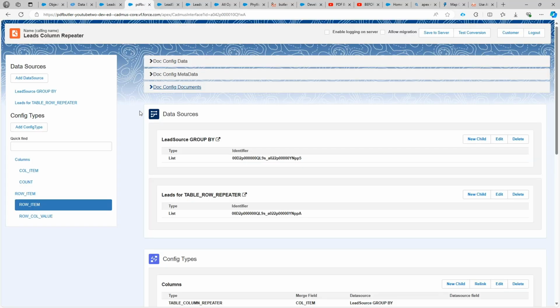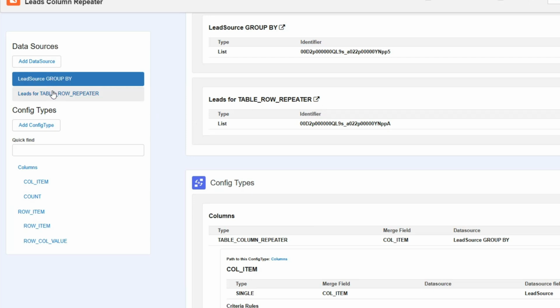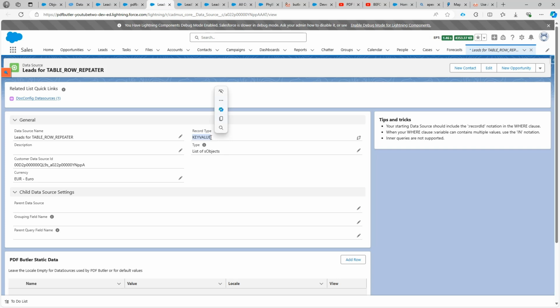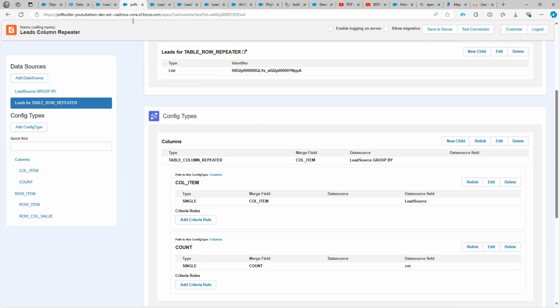In the configuration, you would see that we have two data sources. One is the lead source group by, and the other data source is actually what we call a key value data source. A key value data source does not really have any data, but you can supply data into it via Apex. If you want to learn more about key value data sources, I would encourage you to check out our Academy, and on our Academy you can just search this item here, use Apex to add data sources, and that is full documentation as you would expect. So let's go back to the configuration.